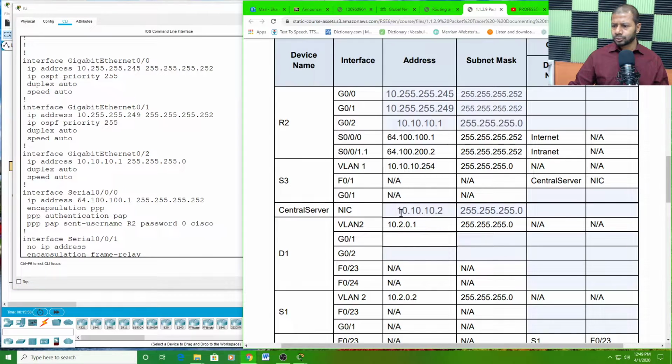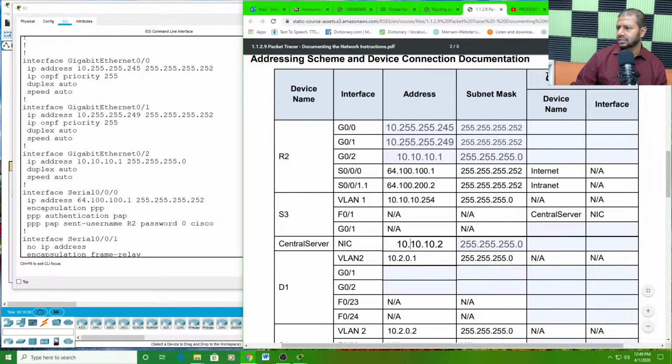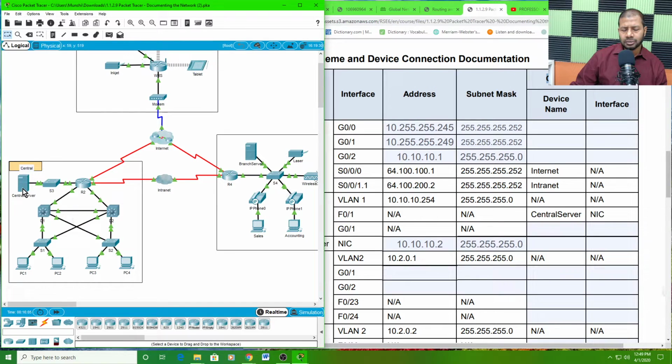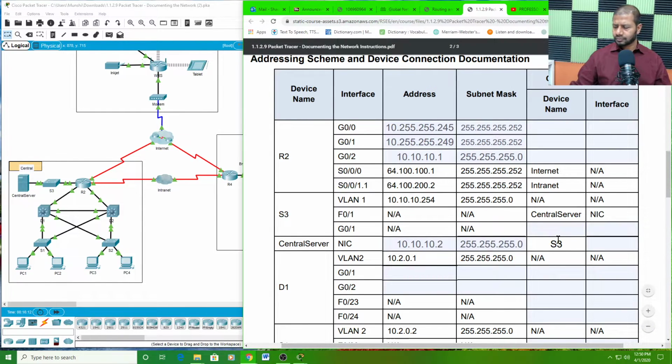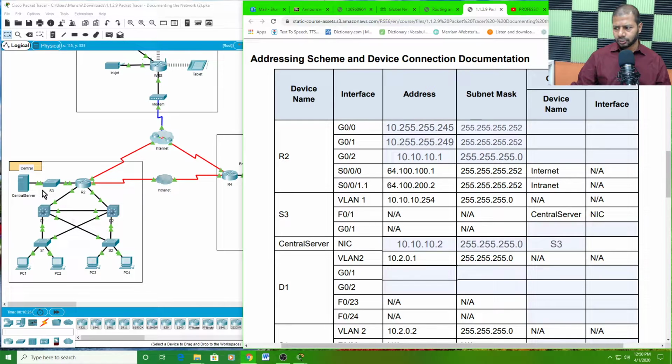So I am able to do this central server NIC. What it says here is connecting device. What does this central server connect to? We can see the central server is connected to S3, that's the switch. So I'm going to write down S3 in here. And what port of the S3 interface? On the switch, what port of the S3? I'll figure out that later. I'm not going to do that yet.